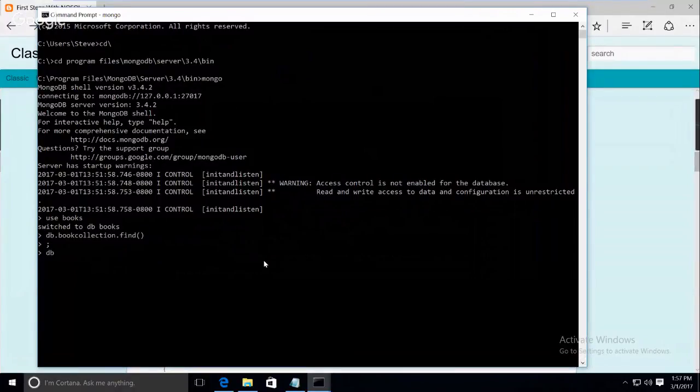Anyway, I'm going to do db.books, book collection. And the problem with all of this is spelling for me. And I'm going to do .insert, and I'm going to do an open parenthesis. And then we're going to do a little bit of JSON.